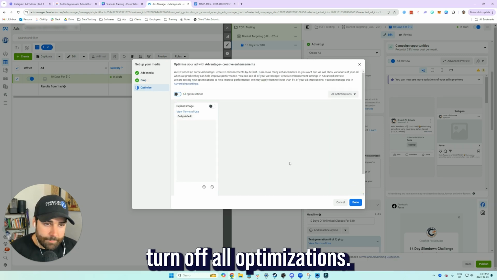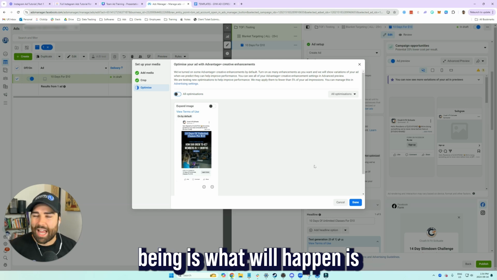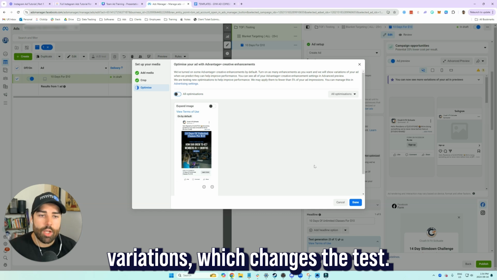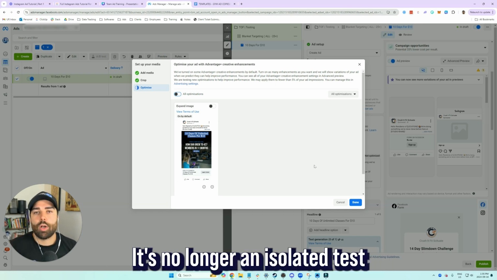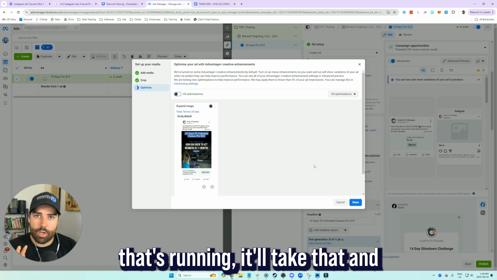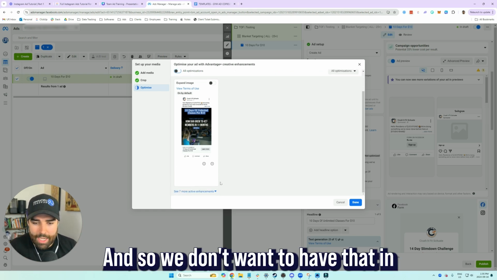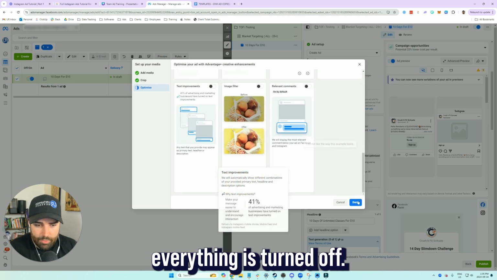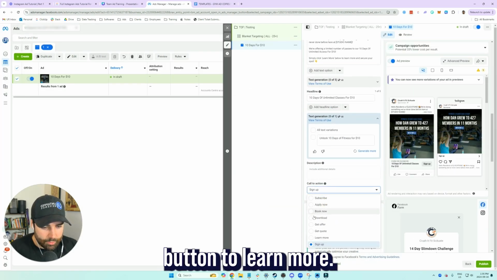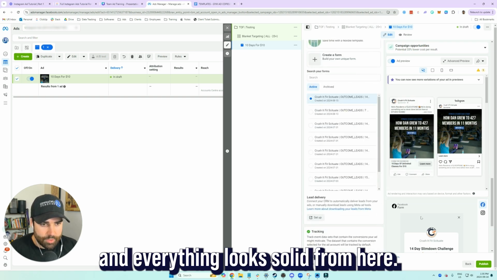We'll turn off all optimizations. This is really important if you're using an image. Reason being is what'll happen is with all these optimizations is Facebook will start to use different variations, which changes the test. Okay, it's no longer an isolated test because one of the AI ads that's running, it'll take that and it'll use a different variation of it. And so we don't want to have that in place when we're doing these tests. So just make sure everything is turned off. Okay, make sure it looks good. We want to change the button to learn more. Okay, 10 days of unlimited classes for $10 and everything looks solid from here.